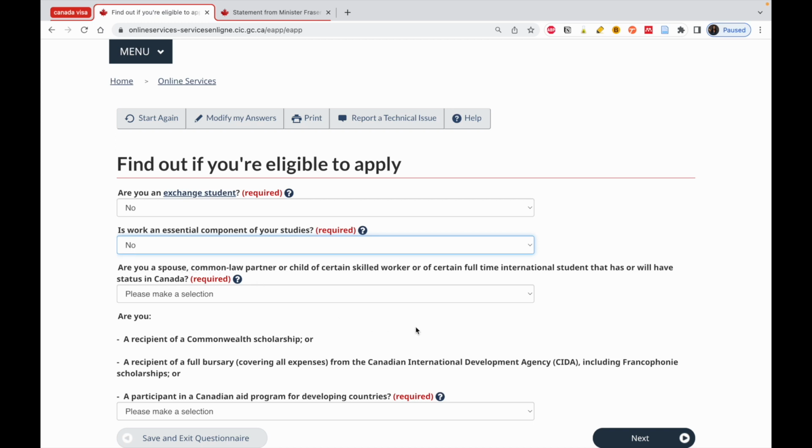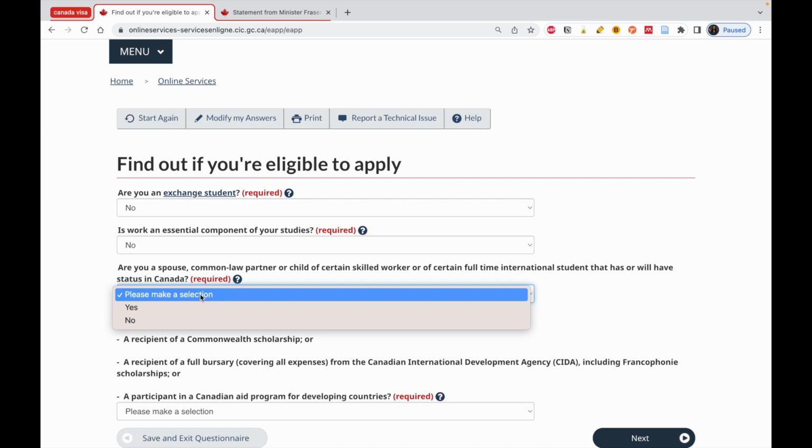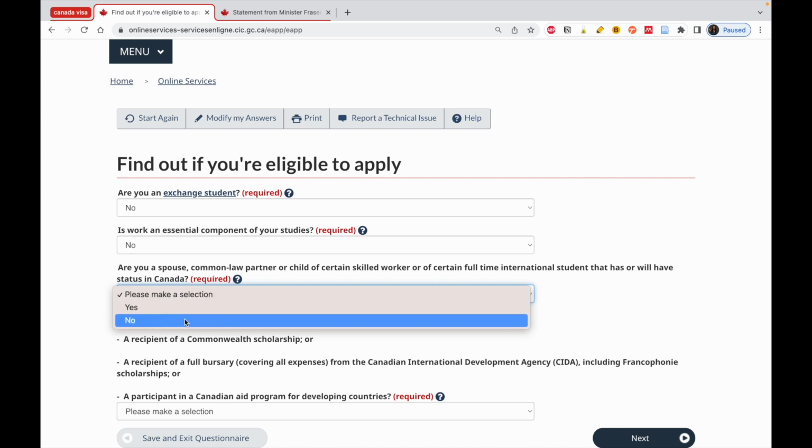Your spouse or common law partner, or child of a certain skilled worker or full-time learner that has or will have status in Canada? So if your partner is applying, it depends. If you also have your partner in Canada, you choose whichever works for you.